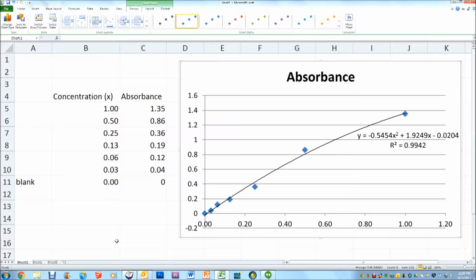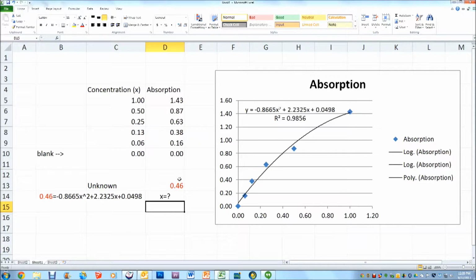And now, what you want to do is, I've got another data set to show you. Once you've got that, we take our unknown value, which is our y, and we figure out what x, where that would fall in our pattern. So for instance, with this pattern, put in 0.46 for the y value, solve for x, and it'll tell us where we predict that to fall along the concentrations that we have measured.